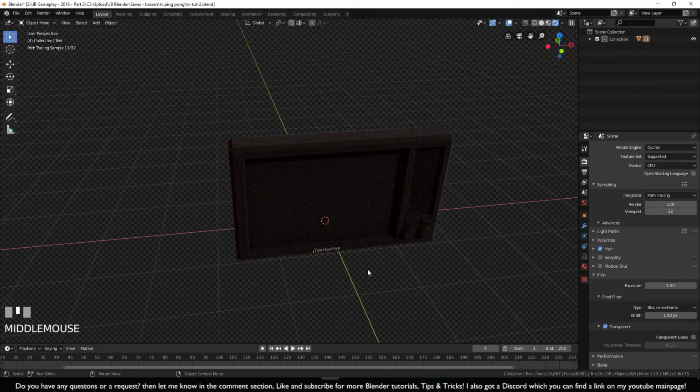Now this is it actually for now. The next time we are going to make the joysticks and add the colors to the joysticks. I hope you understand what we have done today.